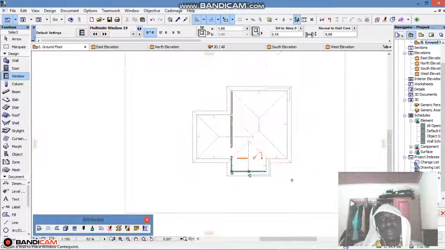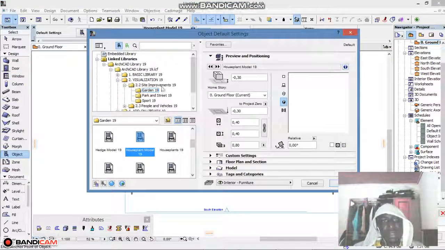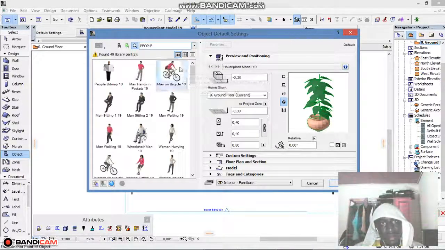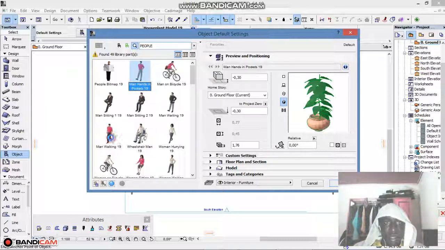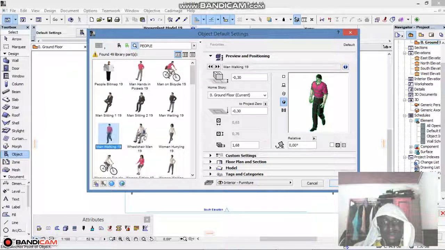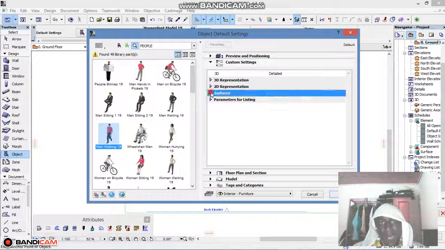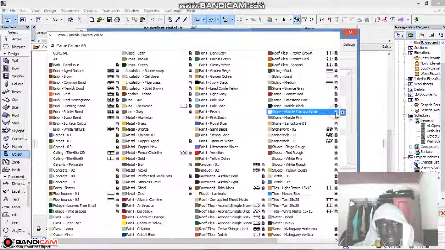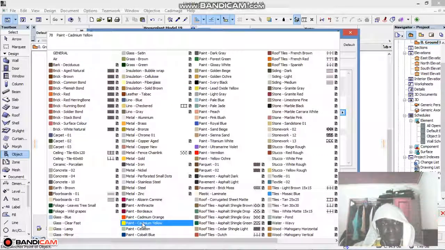You might also want to put people around your building, so you just go to object, you type people, so these are the people we have. I'll take this guy, he's walking. I'll set him to 0 and put him in the house. He's at 0. You can change his color. You can change his hair if you wish. You can change his skin. You can change his trousers. I'll just change his top to orange or yellow.